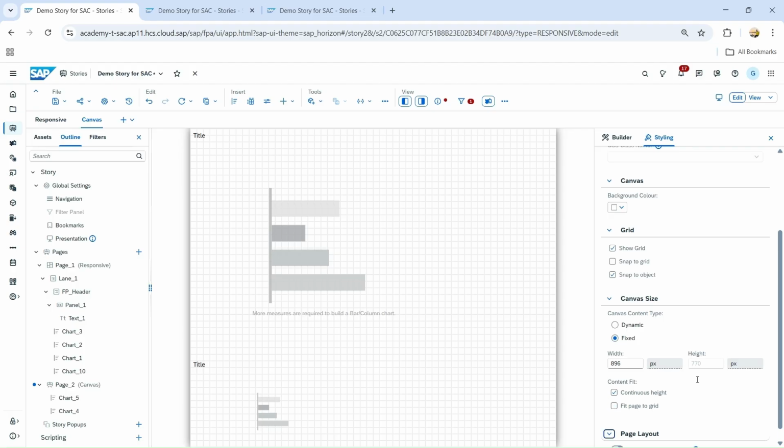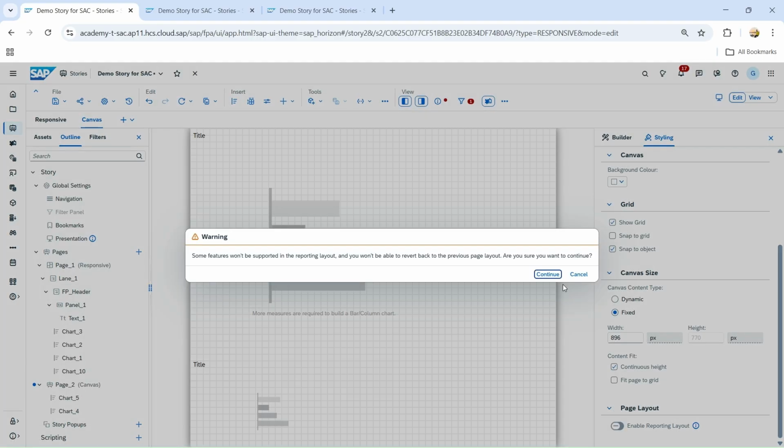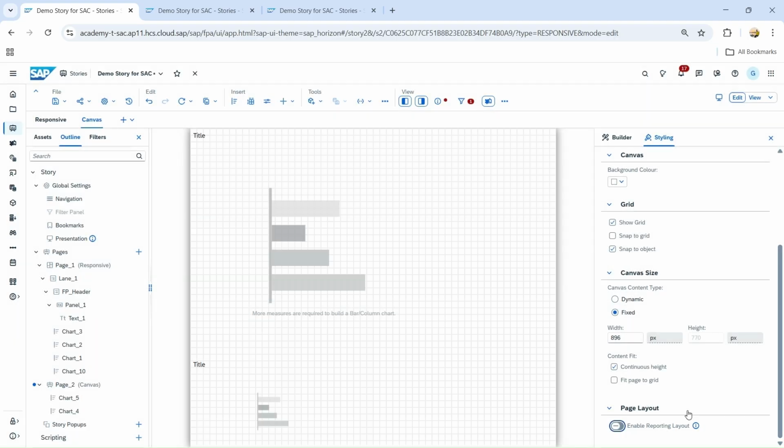So this is how you can select the page layout. And this is in case you want to enable this. Some features won't be supported if you go with the reporting layout. Here you can go into more details and enable the reporting layout, which splits the canvas into 3 areas, including header and footer. These are very useful in case you want to generate an offline copy.